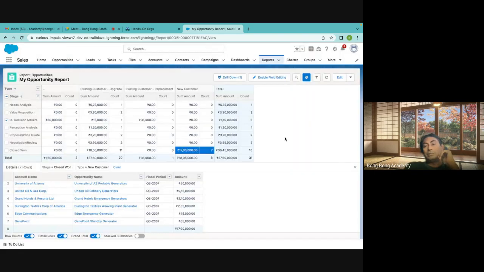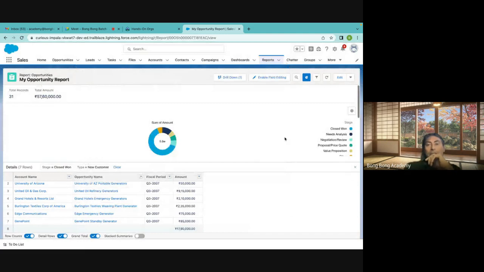So sending a report or scheduling a report is just like taking a snapshot. That means taking a screenshot of this report and sending it via mail. Yeah, but that becomes static information. That is not dynamic, right?